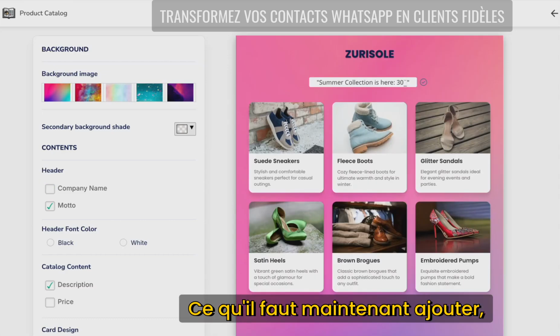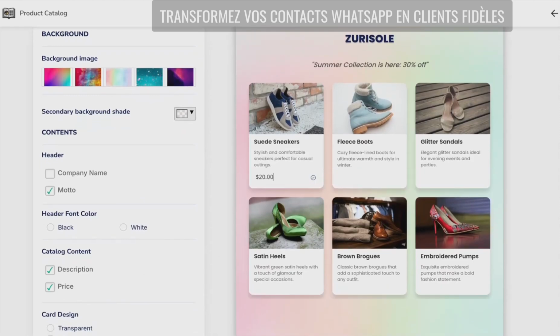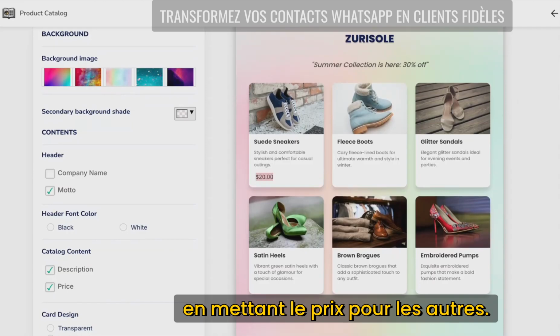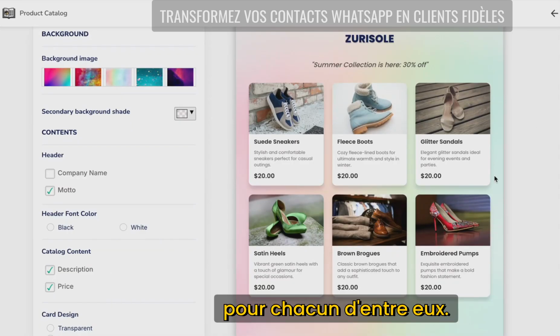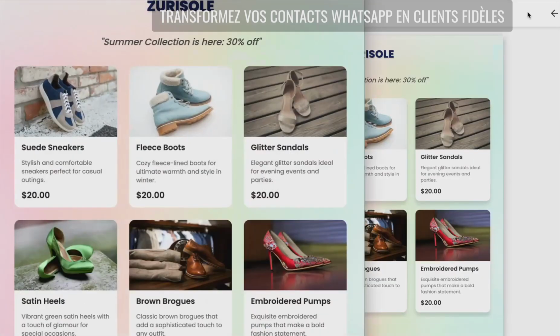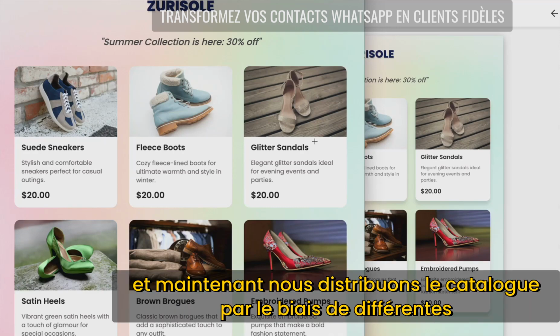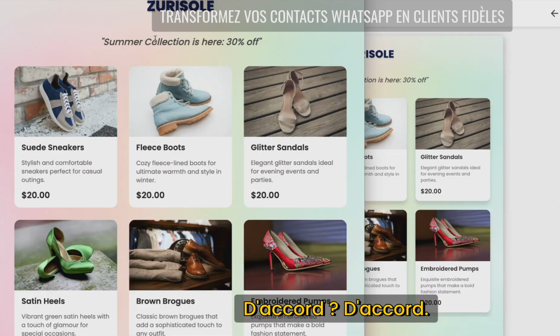30% off, right? What we need to add now, which is missing, is the price. Okay. And now we're just putting the price for the others. For the purpose of simplicity, we put $20 for each and every one of them. We want to save this image. This is the image that we created. So we've now created a beautiful looking professional catalog. And now we're distributing the catalog through different approaches, and I'm just detailing some of the options that you have.